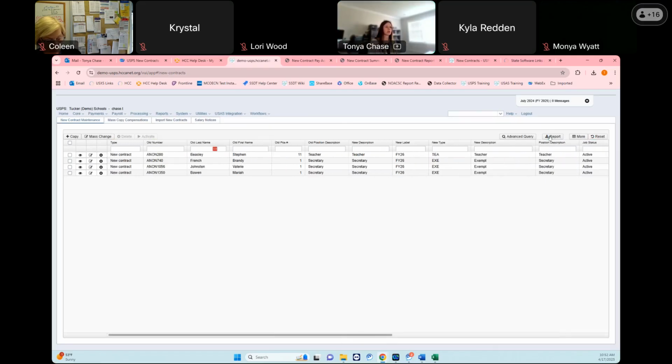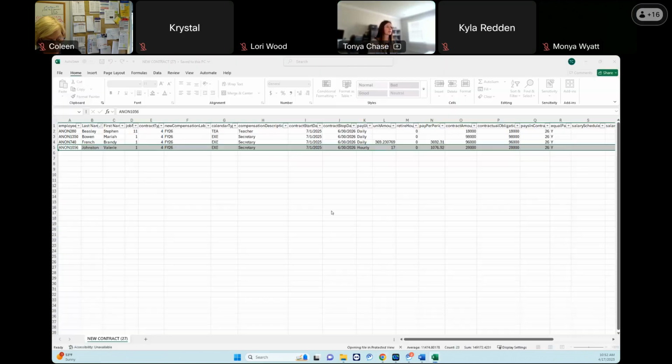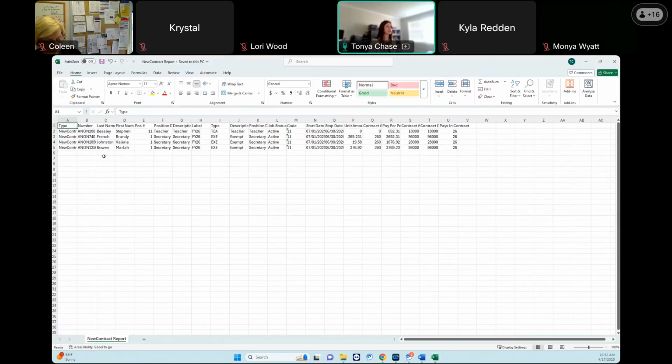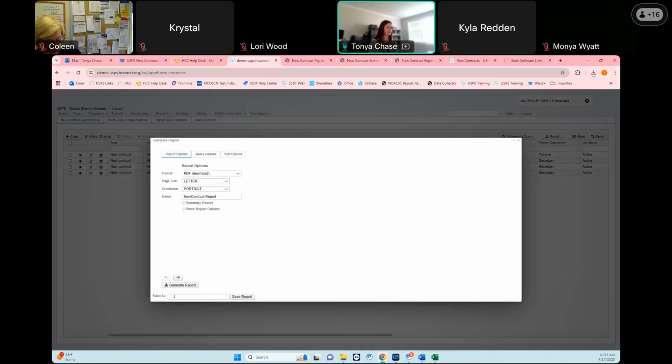Okay, so now I can click on report, and this is where I can generate this in Excel data. This is going to look very similar to that summary report, the SSDT summary report, but I added my contract start and stop dates. So now I can check those. But what you can do, if you would rather build your own report, when I do report, I can come down here to the save as, and I can call this Tanya's new contract report, and save that.